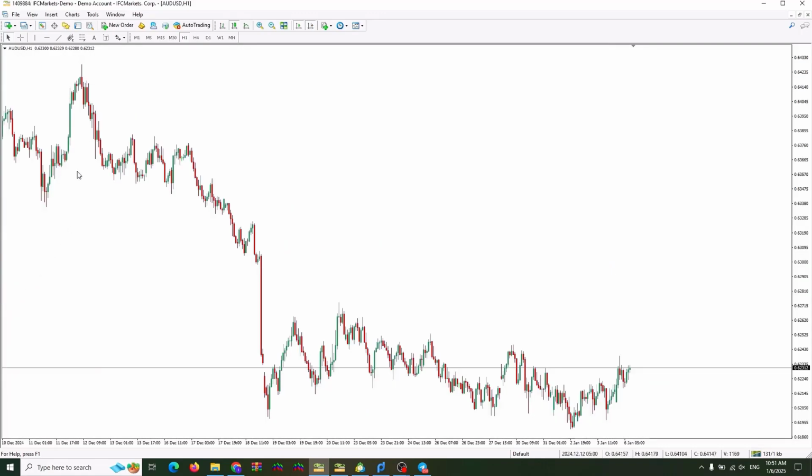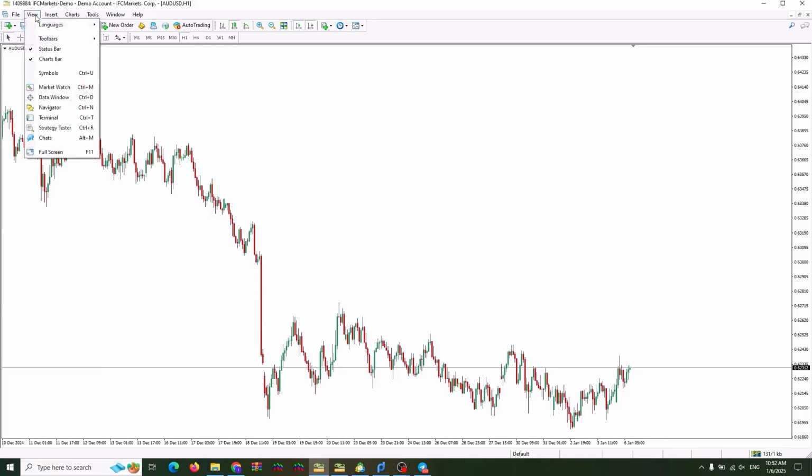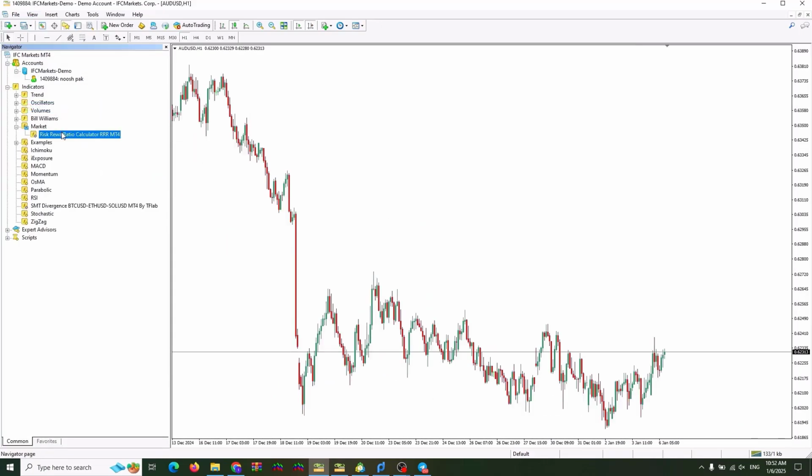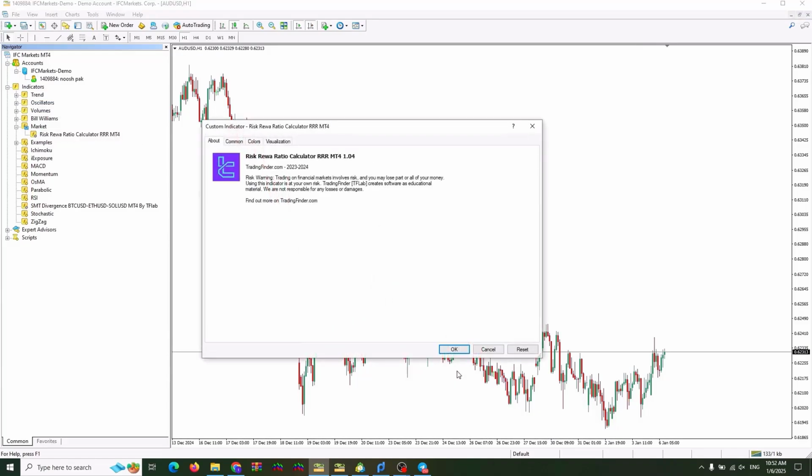In the next section, from the View tab, in the Navigator, select the indicator file, drag and drop it onto the chart, and confirm to run the indicator on the chart.